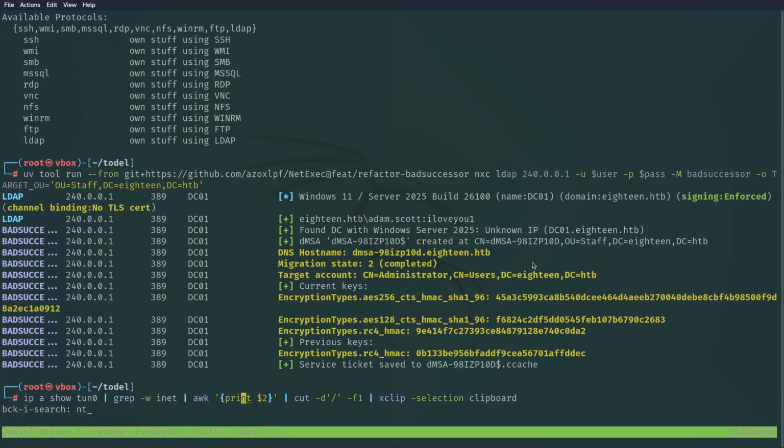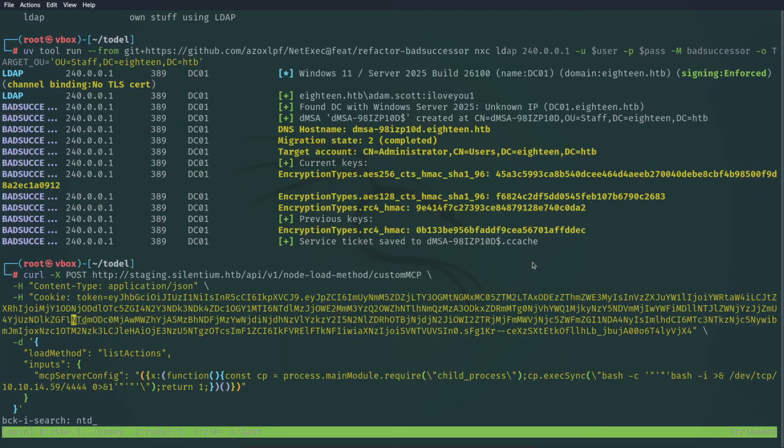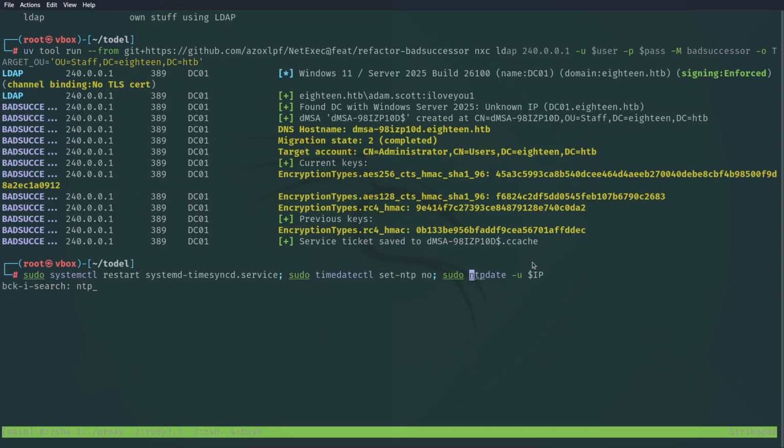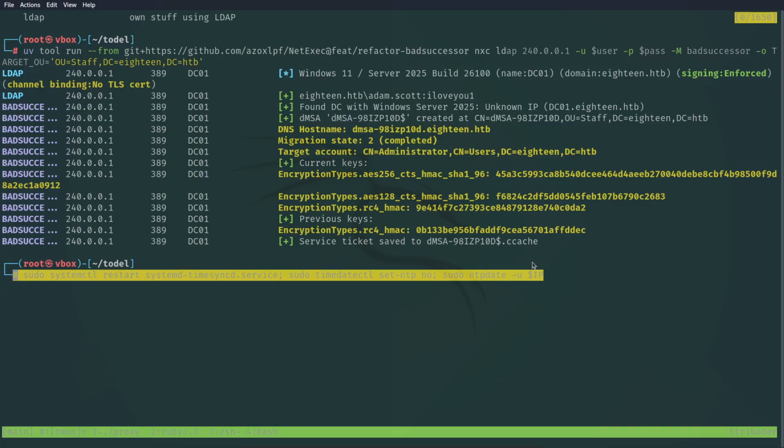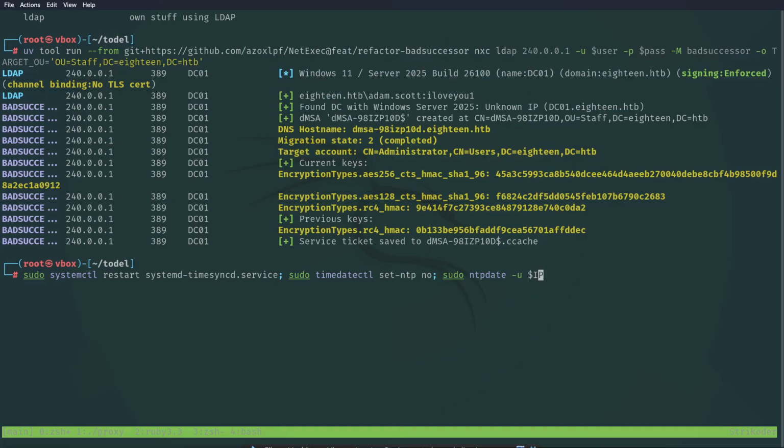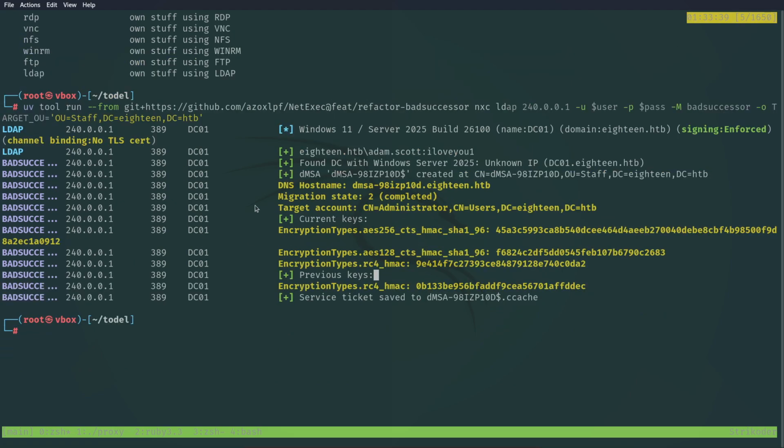So NTP, you need to run these. I will provide them in the description as well, don't worry. In our case, it ran because I was serving a machine and I used the same command, so probably the machines have a similar date.